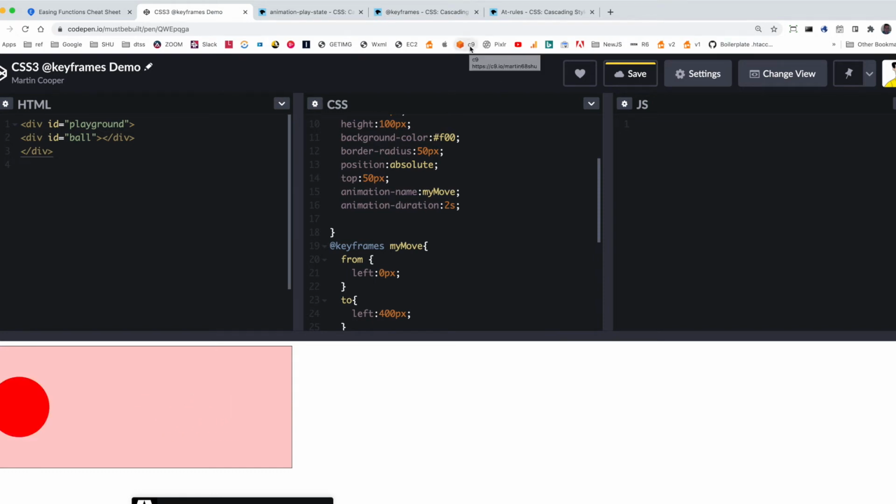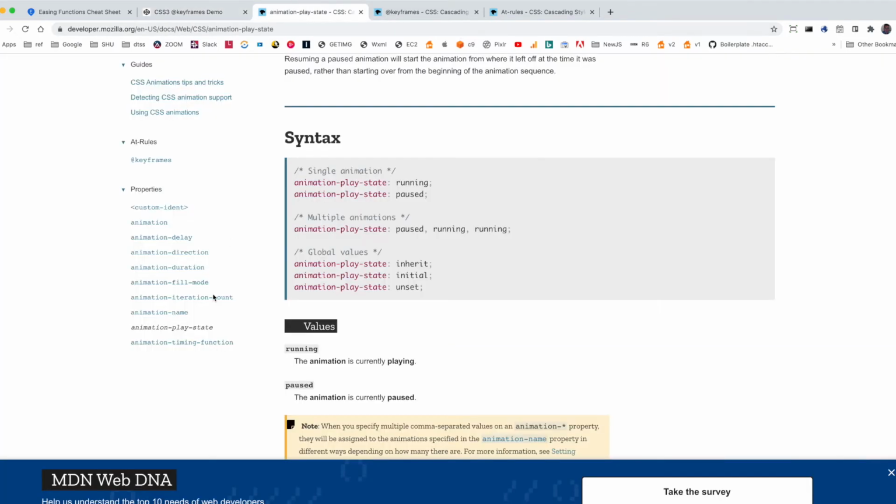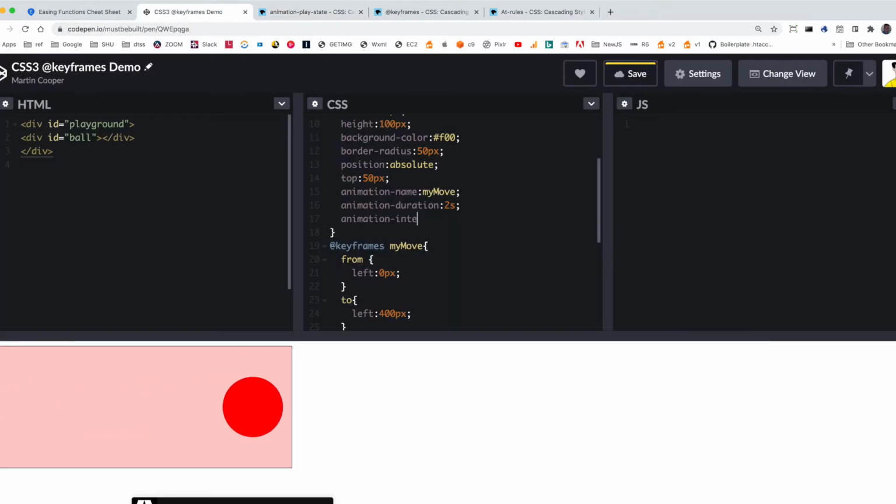We can add an iteration in. So we could say animation, and we have iteration count. That's going to indicate how many times you want it to do it. So 4 should do it 4 times. 1, 2, 3, 4, and then it will stop. Notice it will stop at the end. Sorry, it will bounce back to the beginning here.